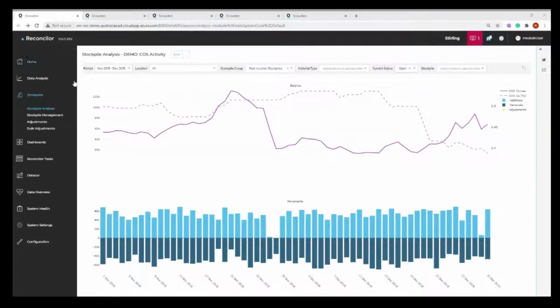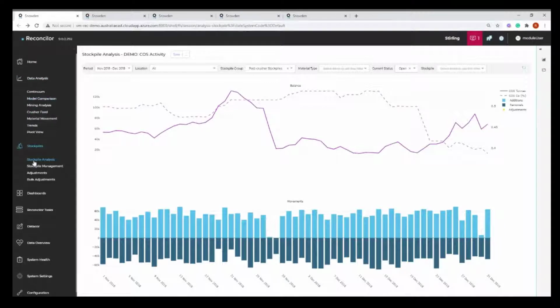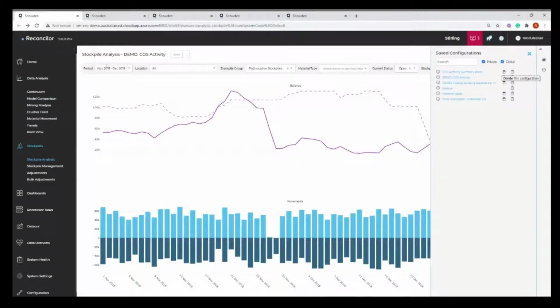So what I have here is one of the analysis screens, and you can see that I've opened up the stockpile analysis screen, and I'm looking at a particular configuration called COS activity, and I've just selected this configuration from the list of available saved configurations from my list.